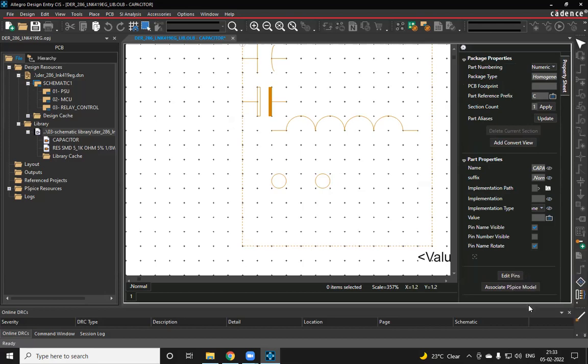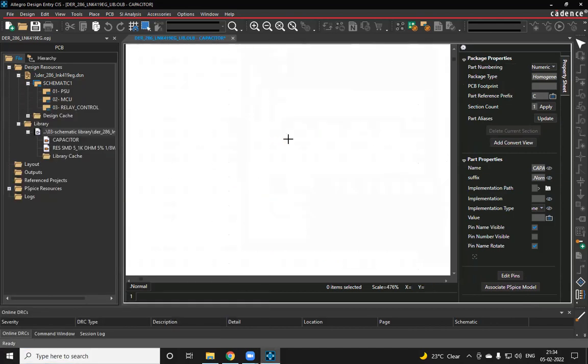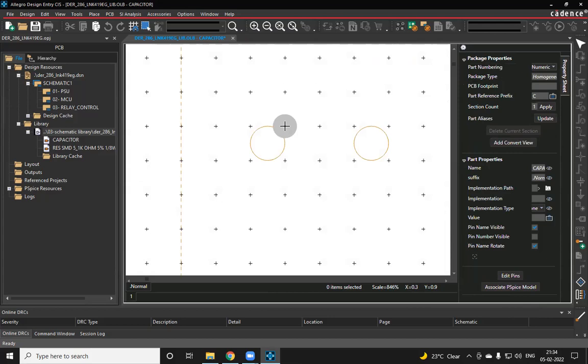Take this Bezier line. Now what you have to do? Simply draw here. Take line and click here and keep it down.